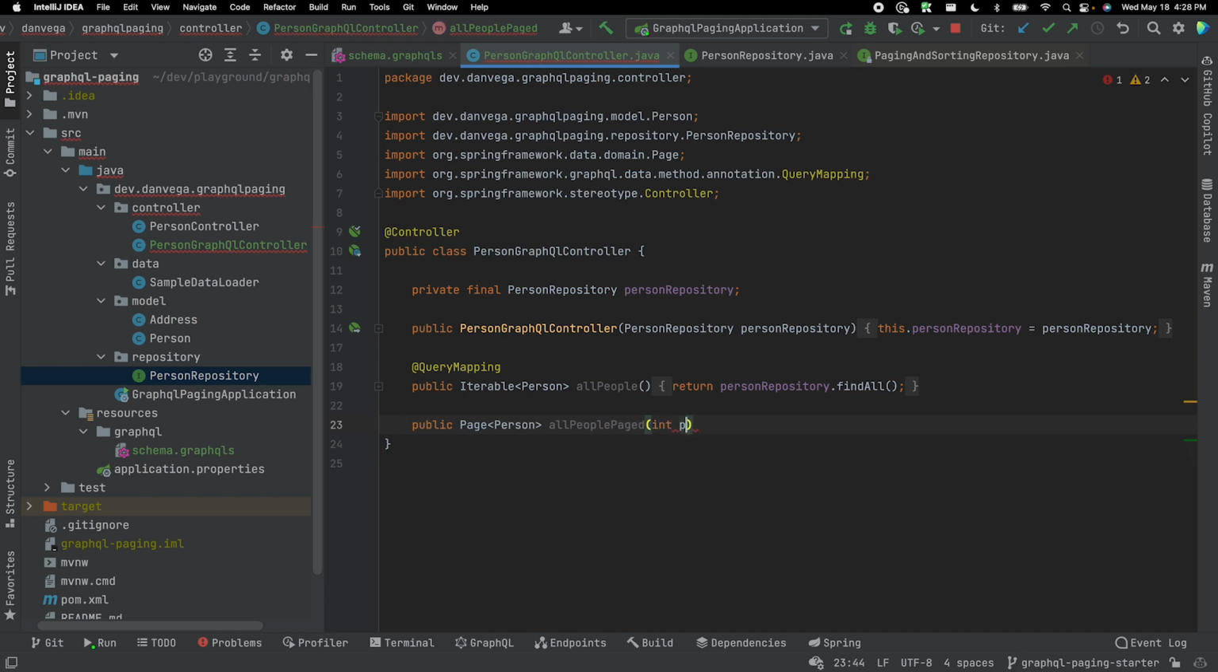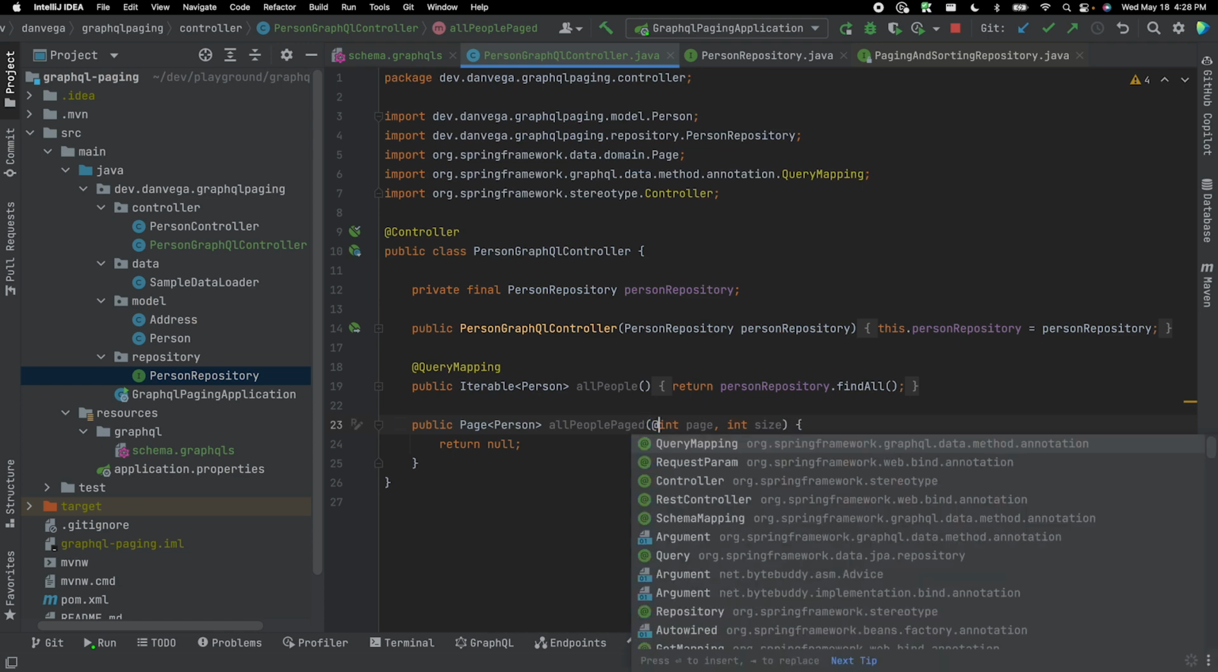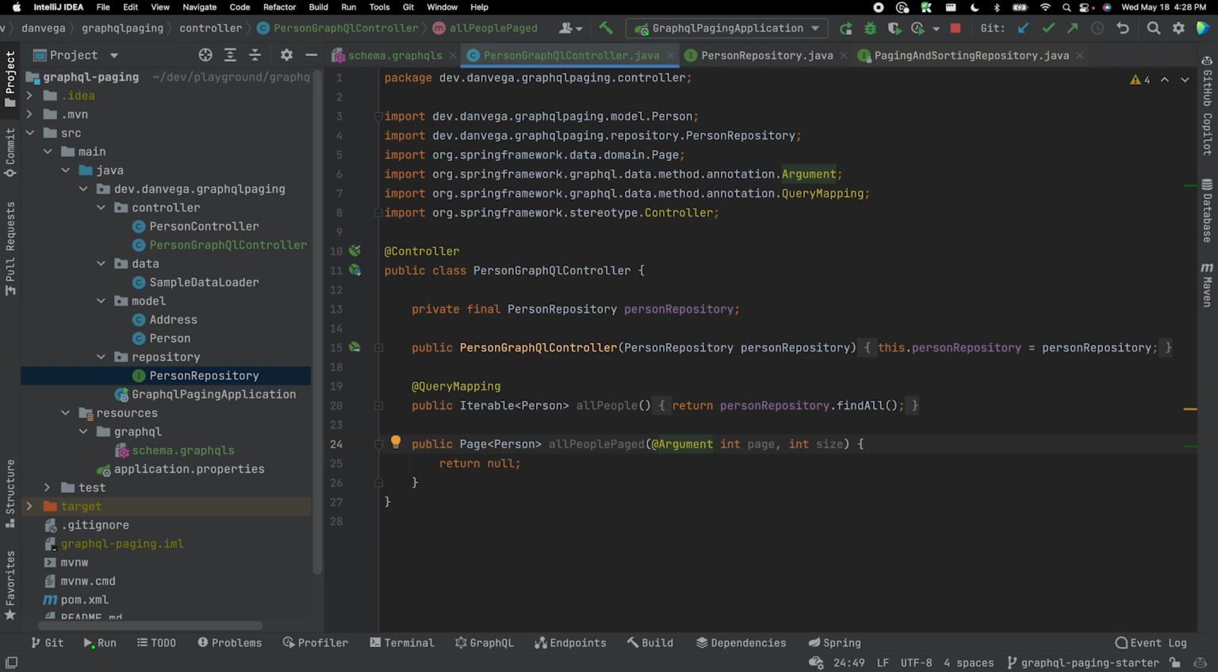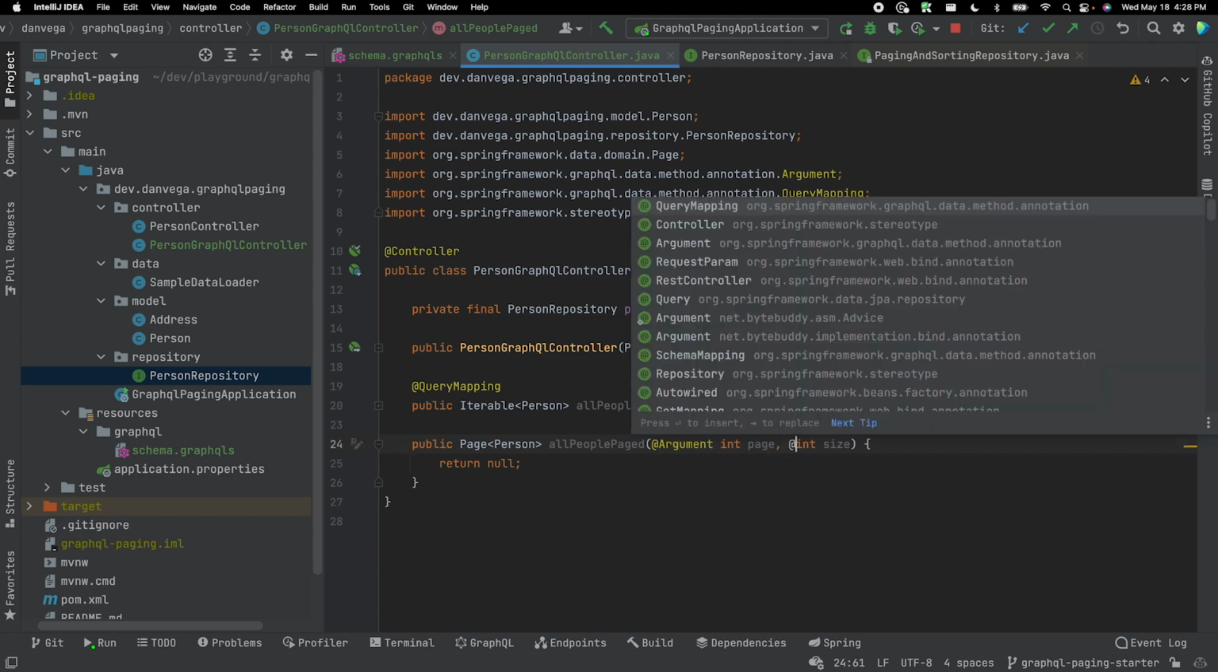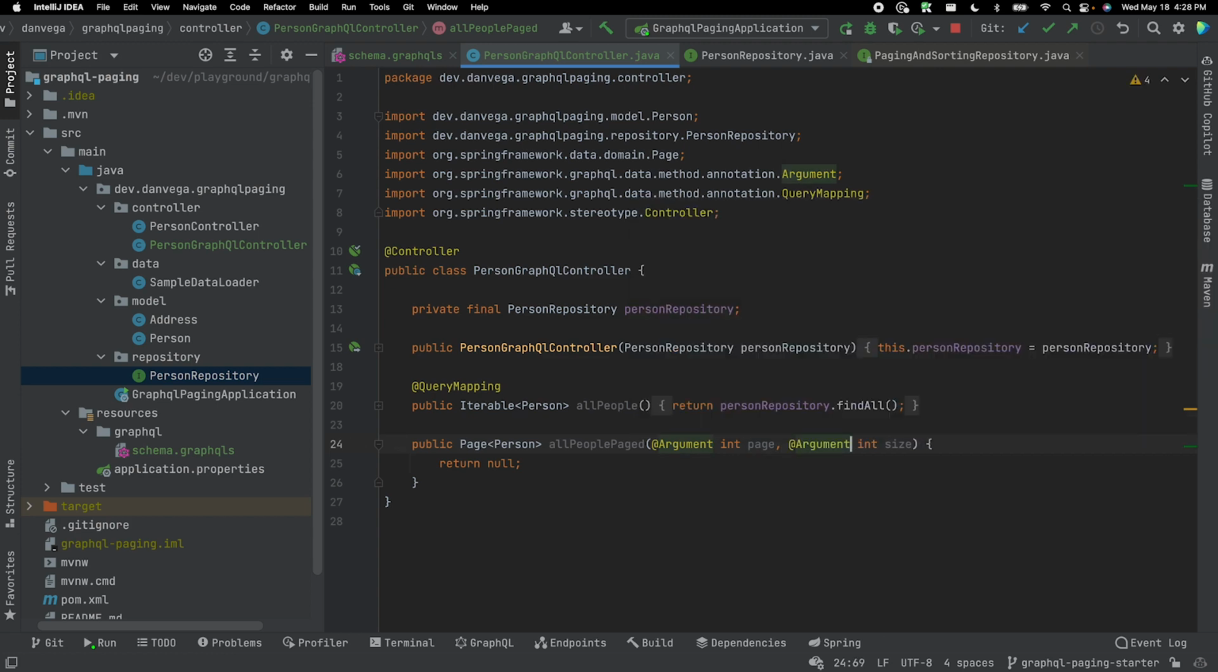We are going to have an int page and an int size. Now, let's just return null for now. Remember, on the GraphQL side, if you want to map a named argument from GraphQL to our arguments here, we can use the @Argument annotation. So we'll do that for this, and we'll do that for this, and we are good to go there.